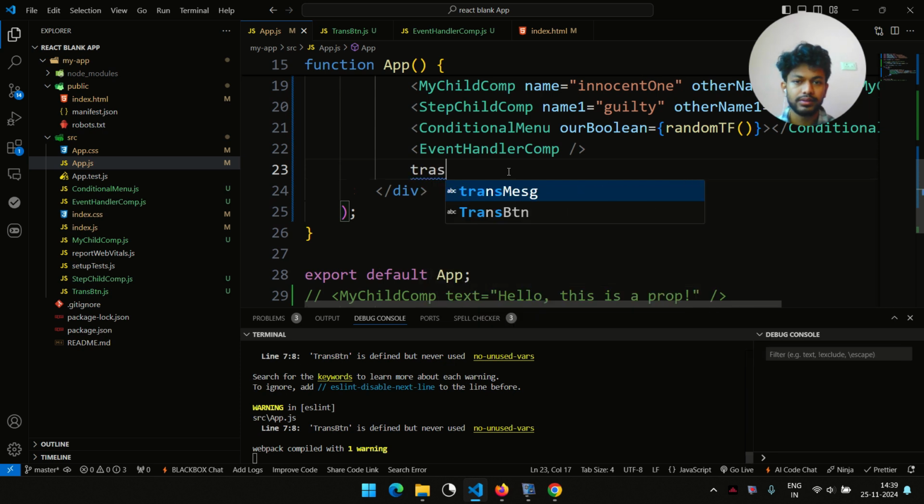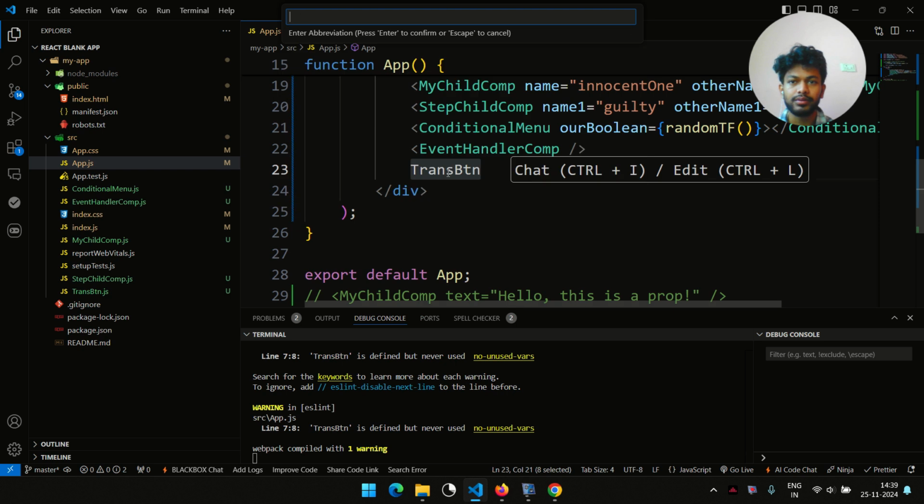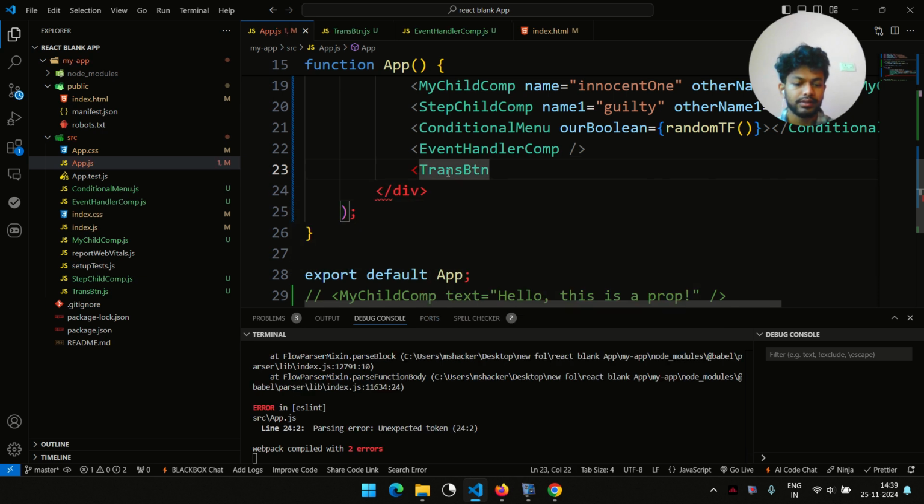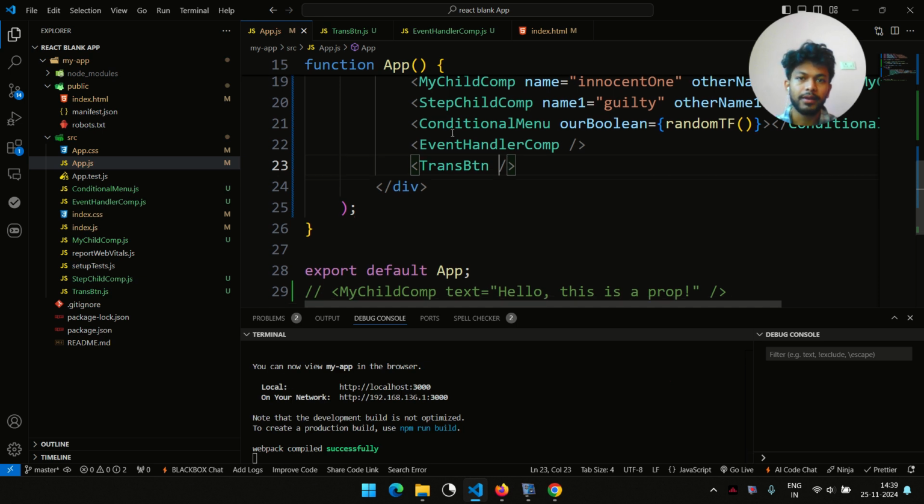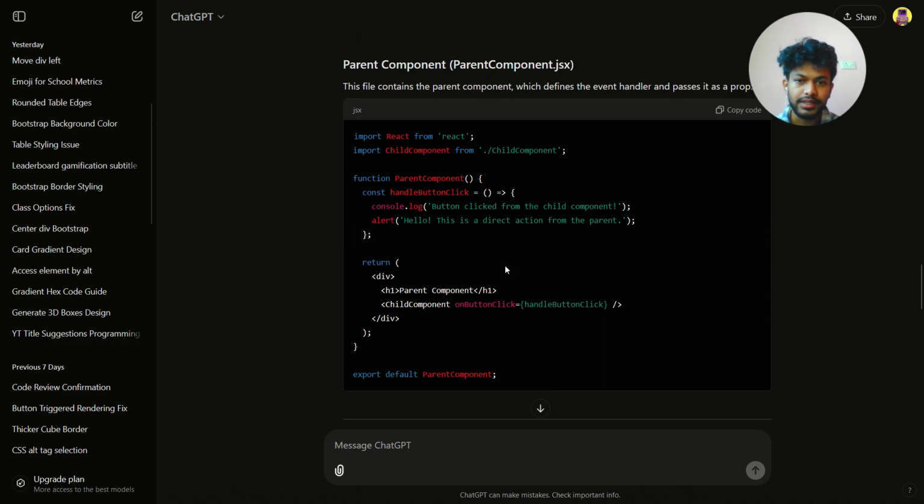TransButton. But inside condition P, wrap around. Okay, this doesn't work. You have to make it like this. Okay, we have TransButton there, but how do we pass in values to that?